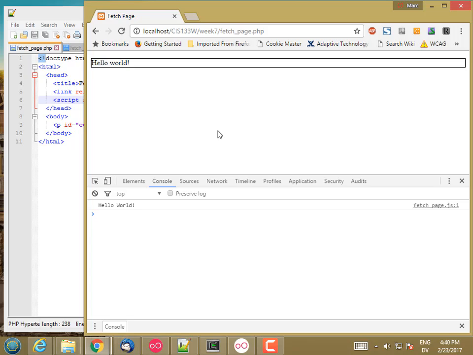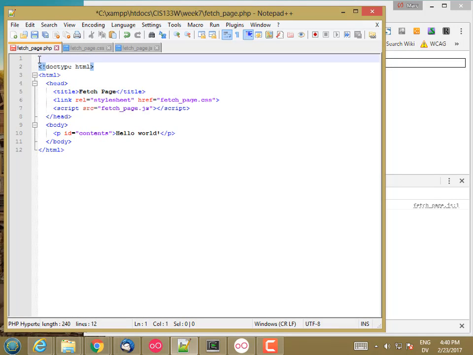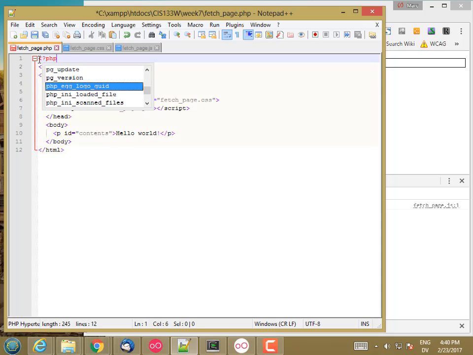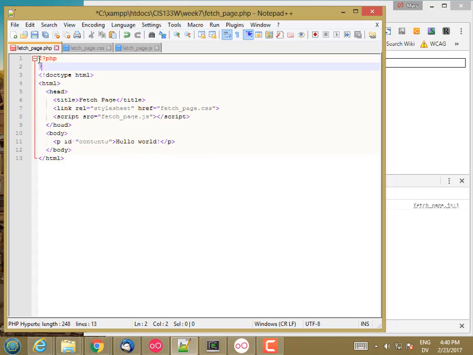So what we're going to do is write a minimal amount of PHP code, because this isn't a course on PHP, that fetches a page from a web server and then bundles it up in a way that we can easily access and do something interesting with in JavaScript. So let's start in our fetchpage.php, and I'm going to add a PHP island at the top and close it off.